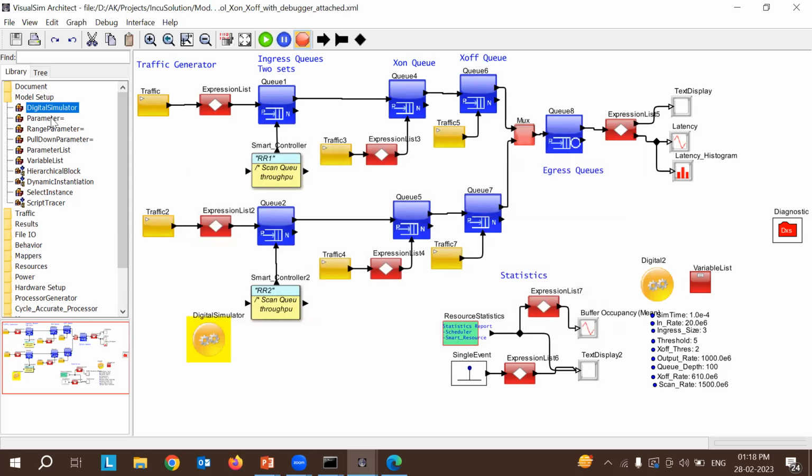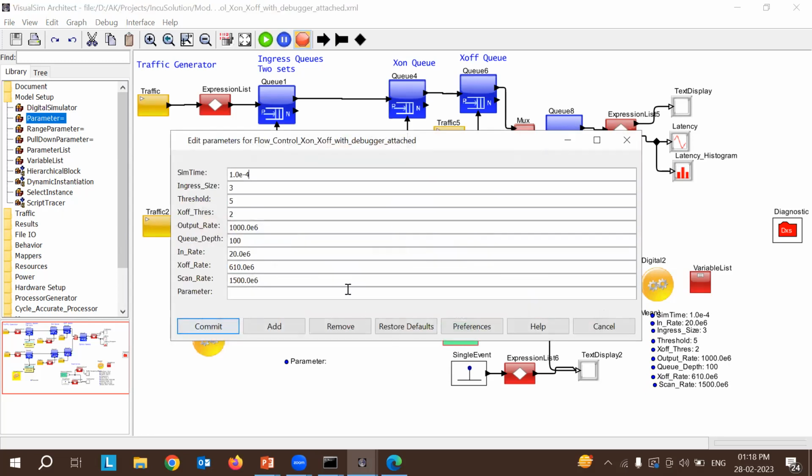The other thing is the parameter. We can drag and drop the same parameter from the model setup into this parameter section. We can see we have a lot of parameters here. These define how we are configuring the model. For example, if I click in this view, we can see these parameters are configured as ingress size, threshold, output rate, in rate, x of rate, scan rate. These are configured for the entire model.